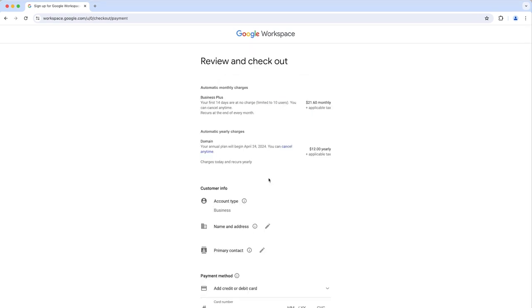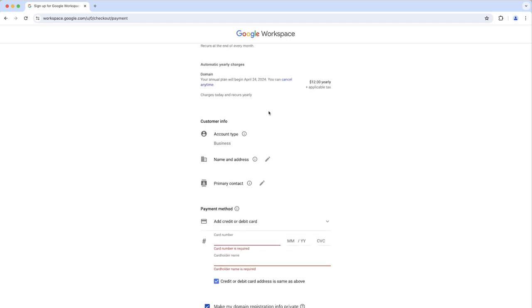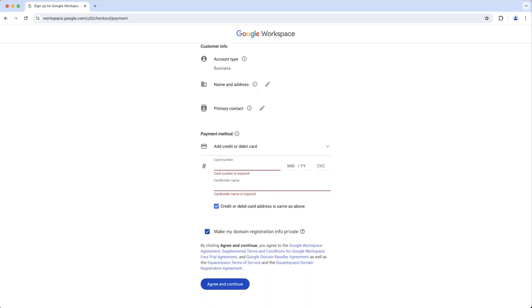Step 9. Review and check out. You will be prompted to take a final look at your automatic monthly charges, yearly charges, and customer information. Now it is time to enter your payment method. Enter your group or organization's credit or debit card number, expiration date, card verification code on the back of the card, and the cardholder's full name.